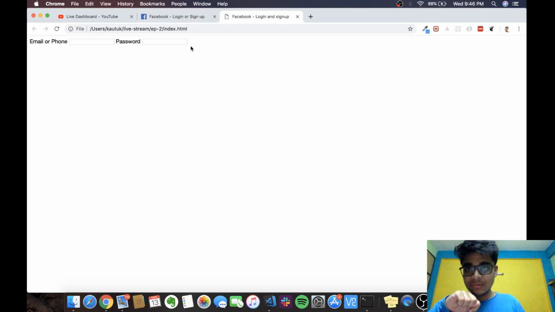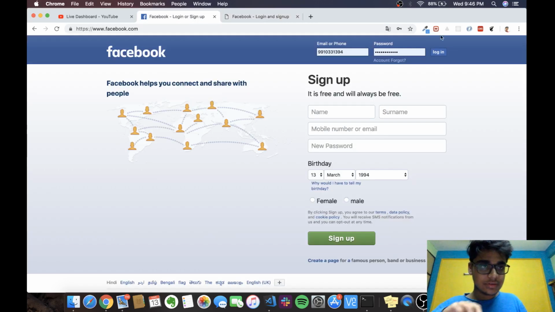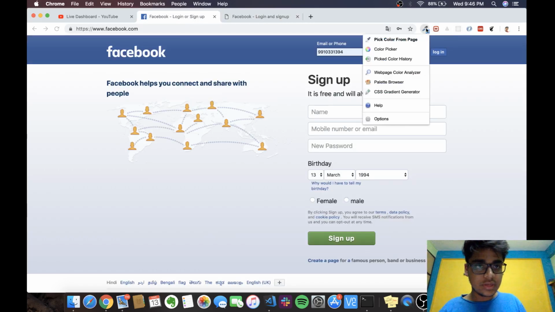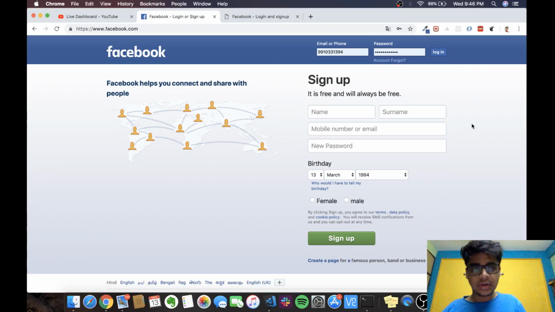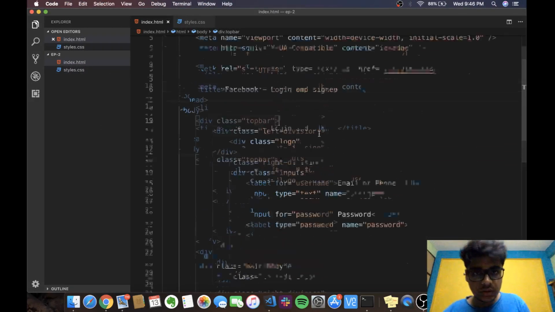So I'll just do one thing. I'll make the height, okay, so I have a tool which lets me pick color from the page. It's called Colorzilla, I guess. I use it a lot during development time. So this color, I'll come to the coloring part later. All right, let's get some CSS done right now.